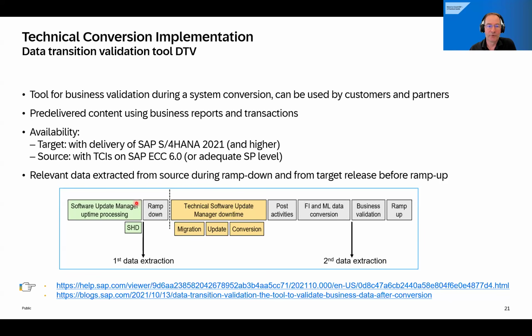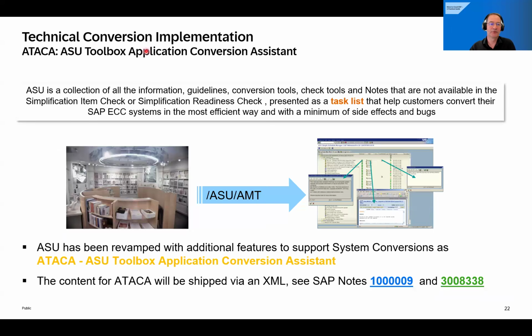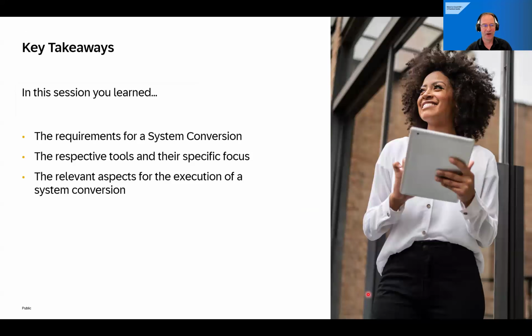And then also important to mention, we have the ASU Toolbox, Application Conversion Assistant. It's a collection of information, guides, conversion tool that you can use as well as a kind of task list to be used here. And the content for this framework is shipped as an XML document, and you see the references for those SAP notes. That was a fast go through. I wanted to have some time for questions.